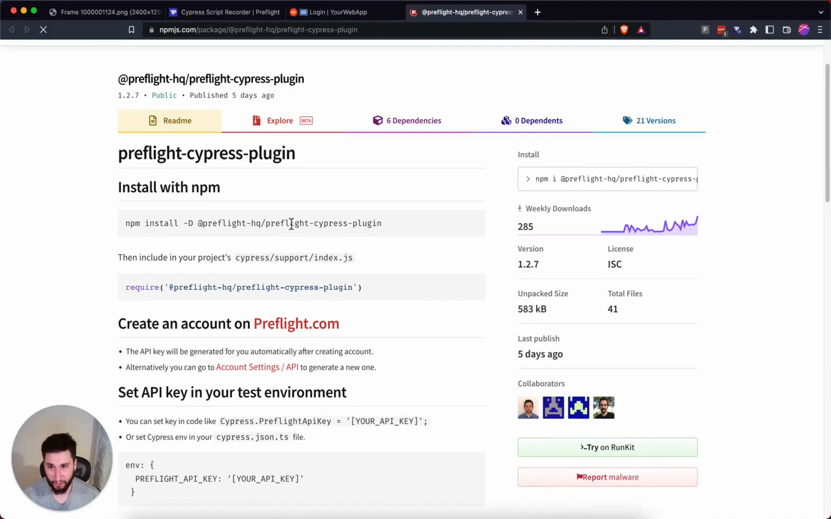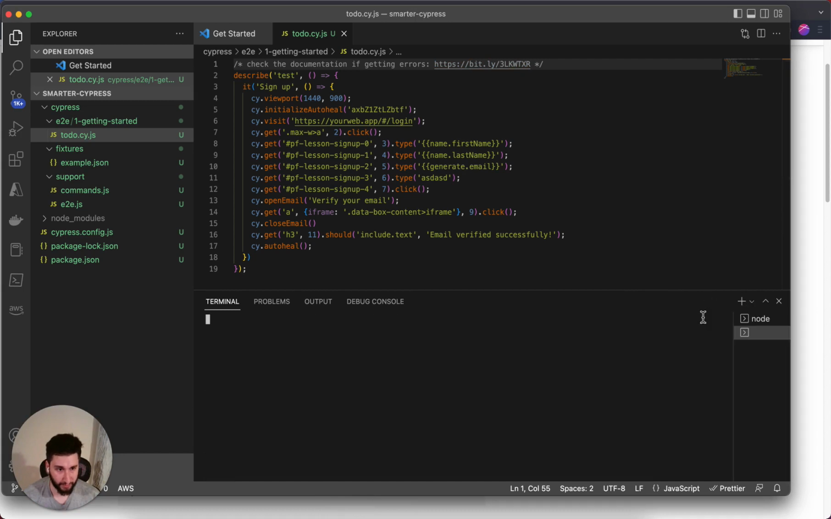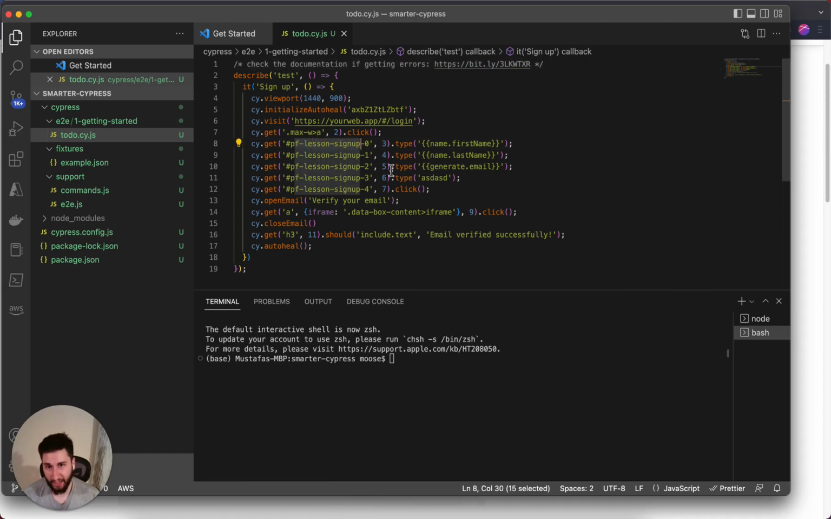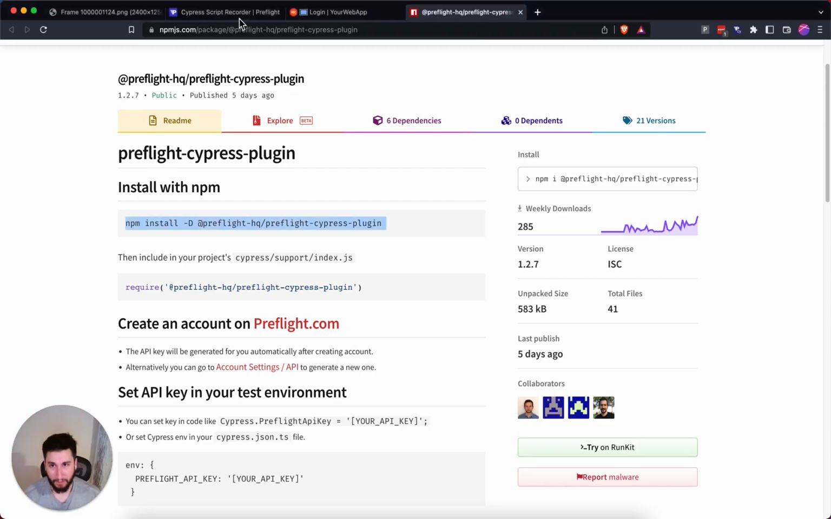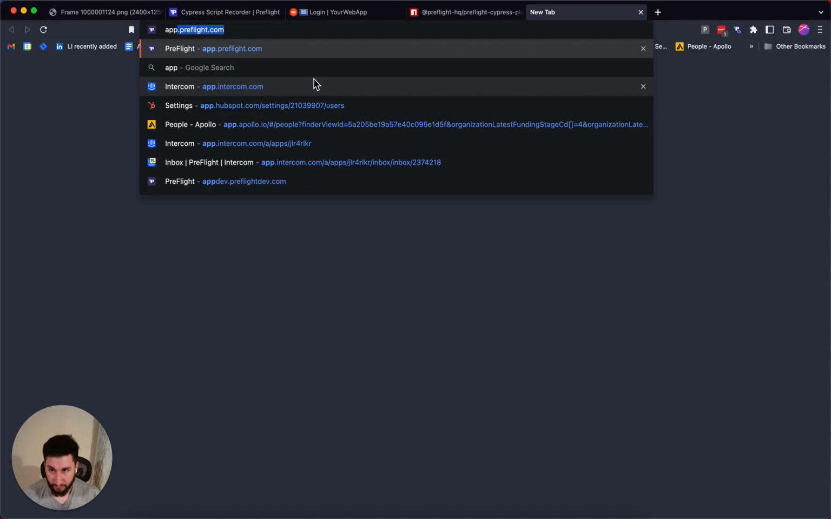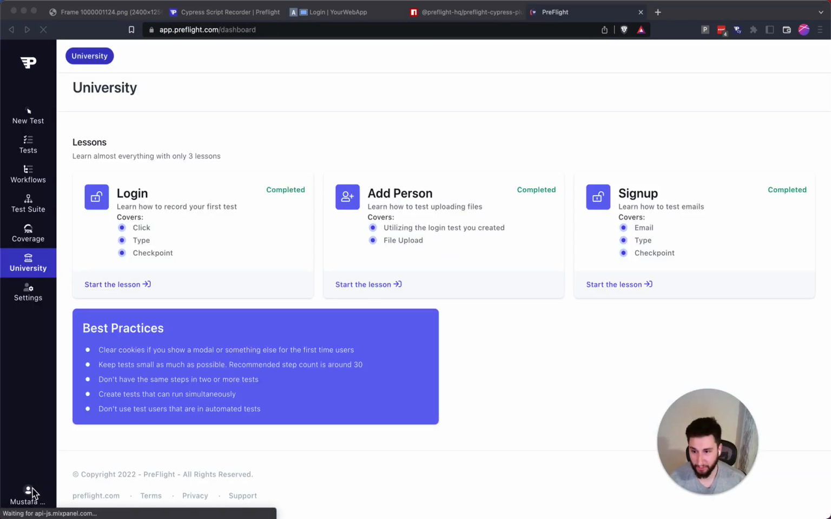Preflight. So here we'll just install an npm package for Preflight to actually open the emails, and also it can adapt to the changes as well. So we will see it real quick here. I'll install this plugin. After this, I will go to my account on Preflight, and I will generate an API key real quick.